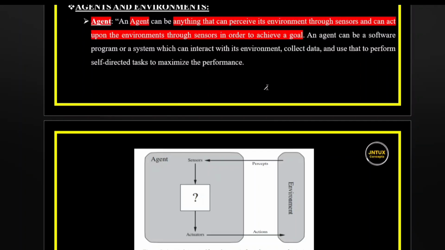An agent or an intelligent agent, both are referred to as the same. An agent can be anything that can perceive its environment through sensors and can act upon the environment through actuators in order to achieve a goal. An agent can be a software program or a system which can interact with its environment, collect data, and use that particular data or information to perform self-directed tasks to maximize the performance.